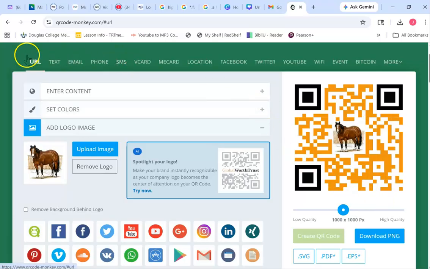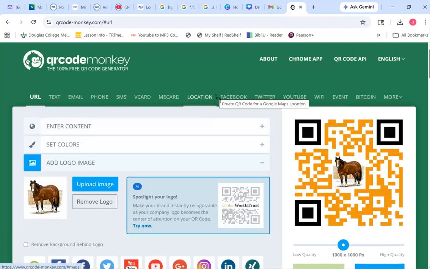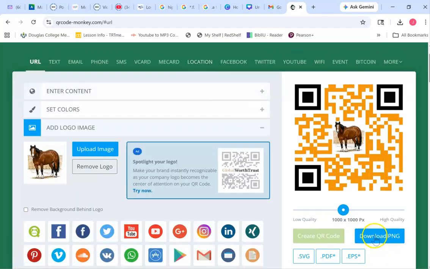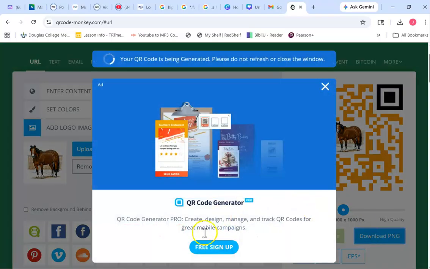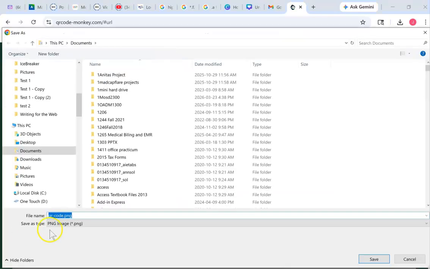So as I said, one of the things I like about this website is that there is no sign up, and most of the features are free. So that is great for the work that I do for my students. But if you go to download PNG, it will prompt you to do a free sign up to their professional QR code generator. However, you don't have to do anything. It will still generate your code just like it did for me.